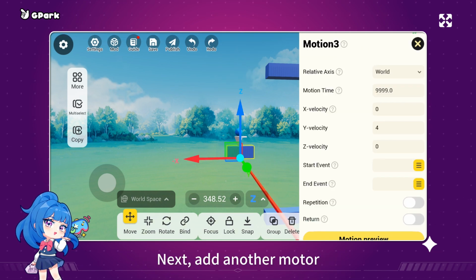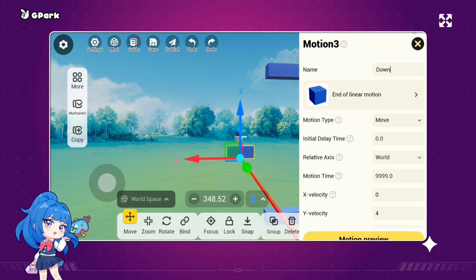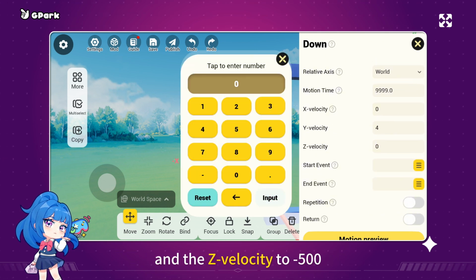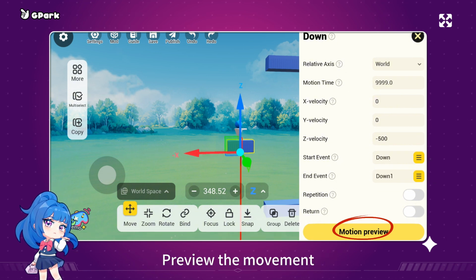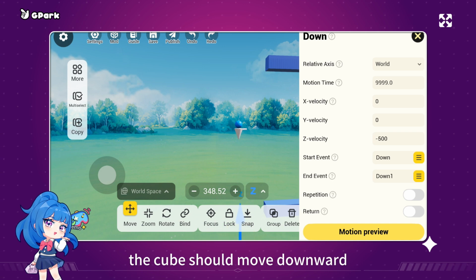Next, add another motor. Change the name to Down. Set the Y velocity to 0 and the Z velocity to -500. Set the start event to Down and the end event to Down 1. Preview the movement, the cube should move downward.